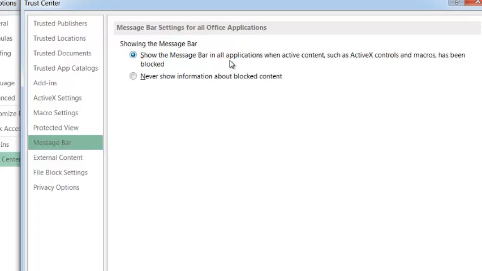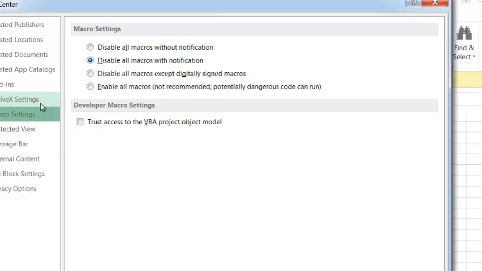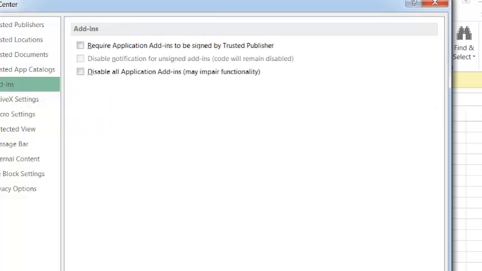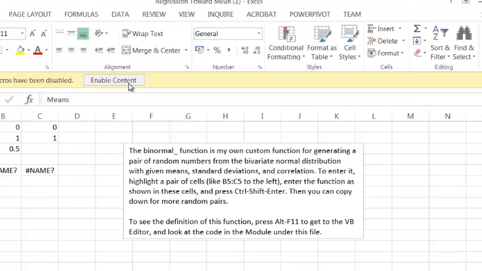And then there should be a message bar which enables this message: show the message bar in all applications when active content such as macros has been blocked. This must be set on. So this is on for the message bar and the macro settings. Both of these are on. Good. Okay. And then you click enable content. That's it.